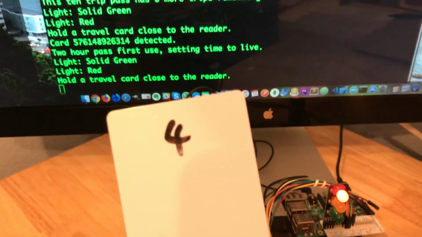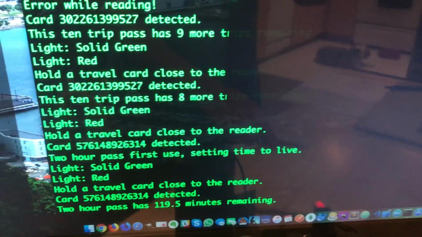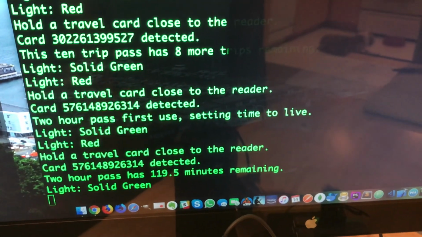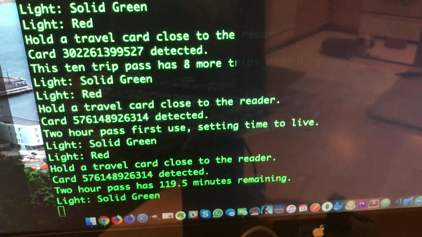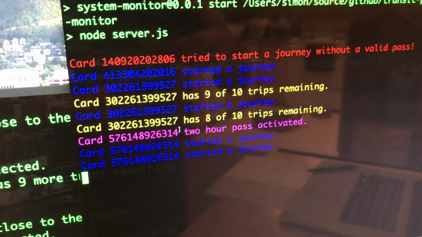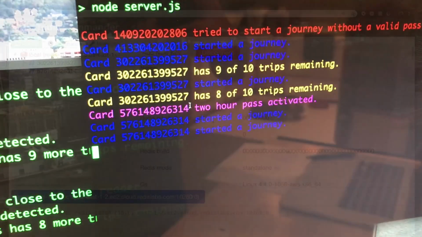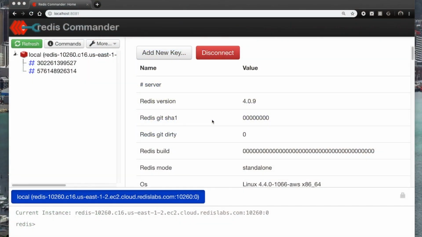So what we should expect if we do this again with number 4, the 2-hour pass, is that it starts the journey, tells us how long we've got left on the pass and lets us into the system. And over here, system control this time was just told we started a journey. There was no need to reactivate the pass as we already had it going. We've done that little experiment with the 4 cards.